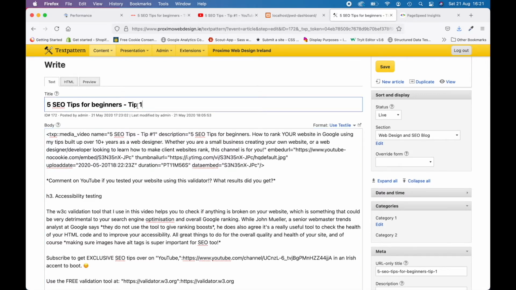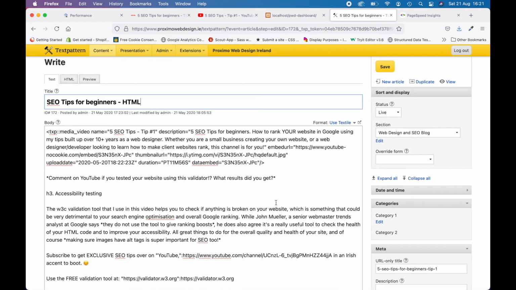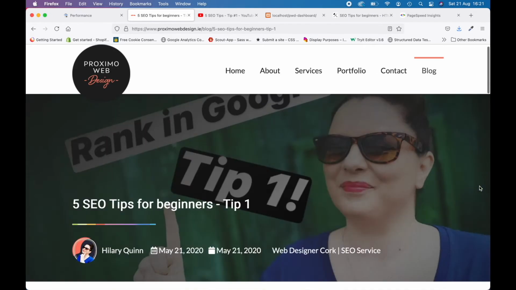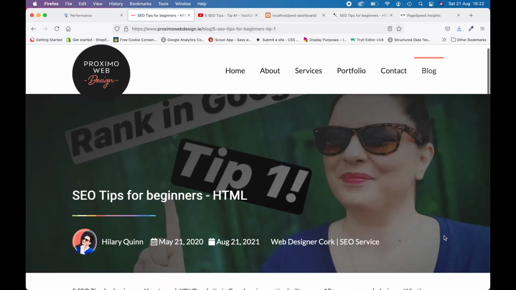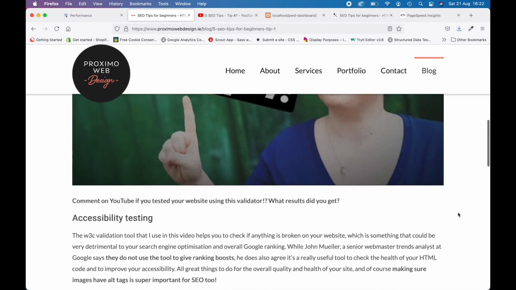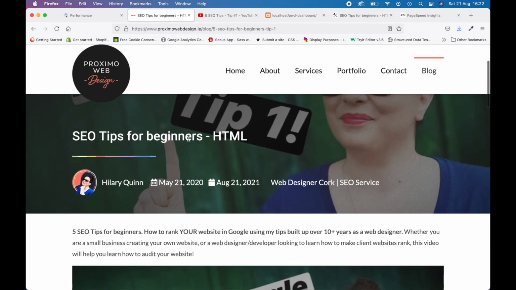Now up here, I'm actually going to change this as well, just to put in a bit more about what it's about. So if I just say SEO tips for beginners, HTML. Okay, so I'm happy with that. I'm probably going to go back into this article and make further changes, but for the moment that'll do. Okay, so we've saved that. So we'll go back here and we'll just refresh this page and see how those edits look. So there's the video, there's the rest of the code, and my title now is SEO tips for beginners, HTML.